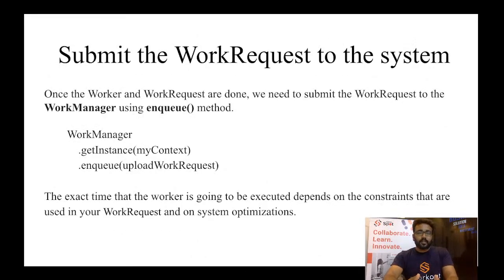So once the worker and work request are done, we need to submit that work request to the WorkManager using a function called enqueue. Here is a sample code to enqueue the work with WorkManager. Initially I'm getting the instance of WorkManager, and then I'm enqueuing the upload work request, which is an instance of OneTimeWorkRequest which we saw in the previous slide. The exact time that the worker is going to be executed depends on the constraints that are used in the work request and on system optimizations.